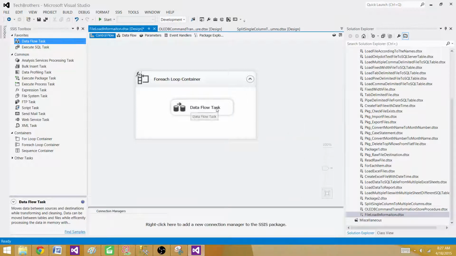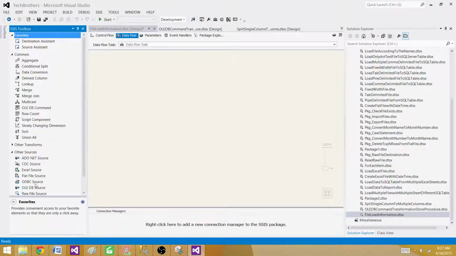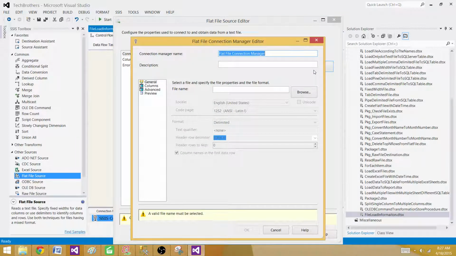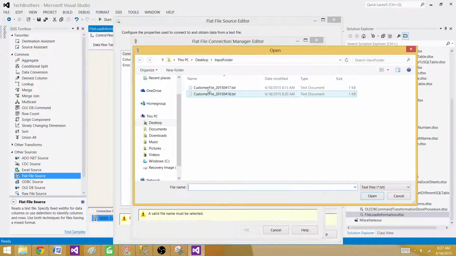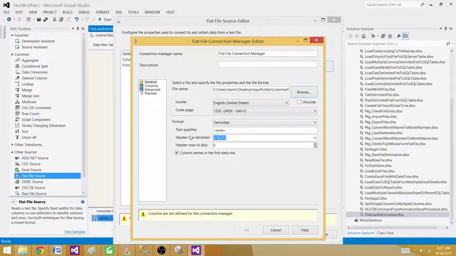So we bring the data flow task here and double click on it. Now we are reading the data from a flat file, so we bring the flat file source, double click, create a connection, and browse to the file. Here we have multiple files, so you can browse to any, as the file structure is the same. And then we provide whether the first row is a header row or not, and other information such as the format, what it is, delimited.